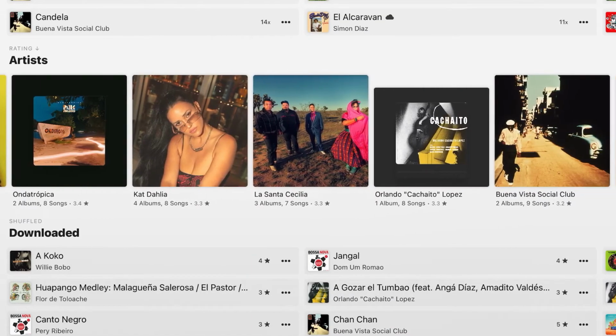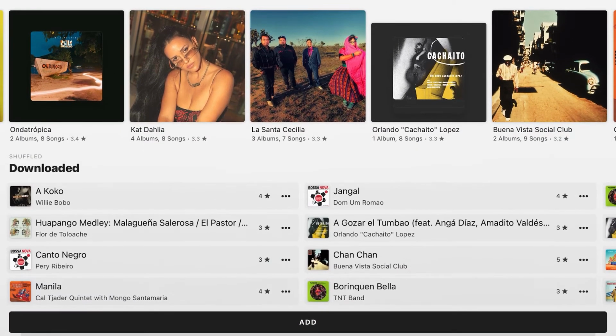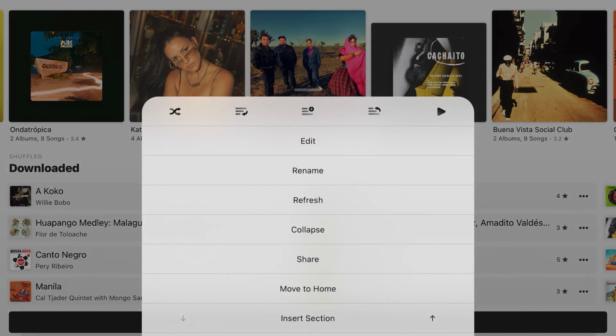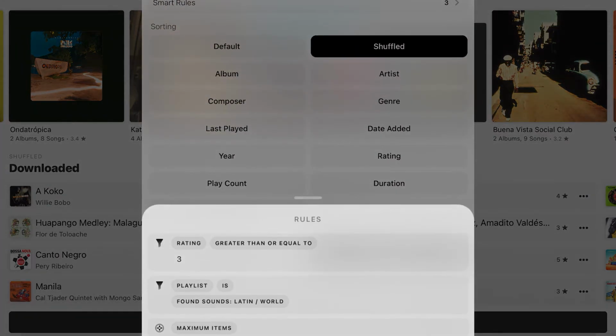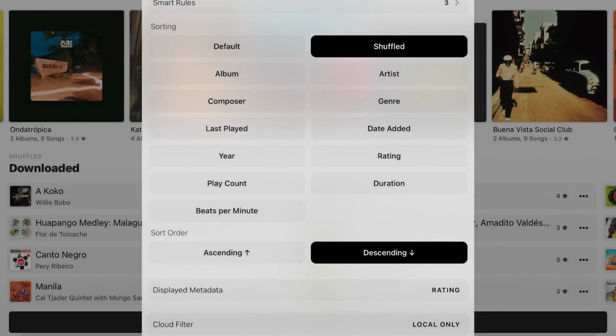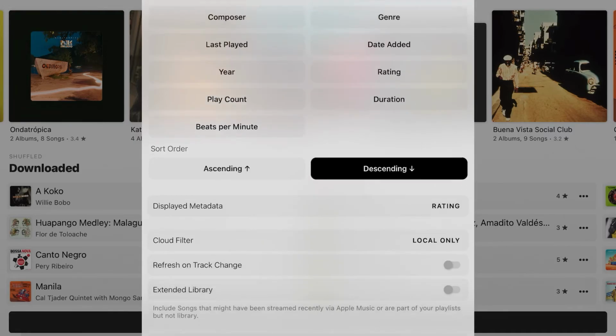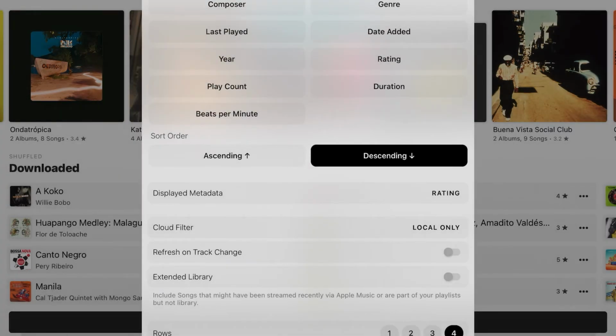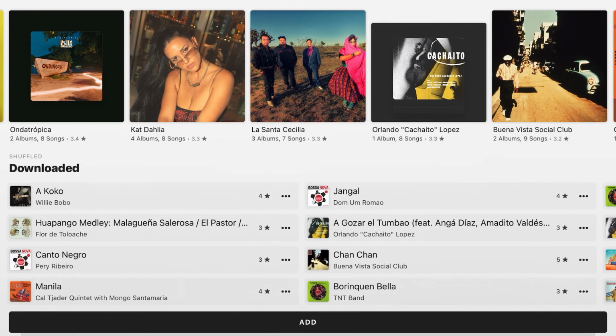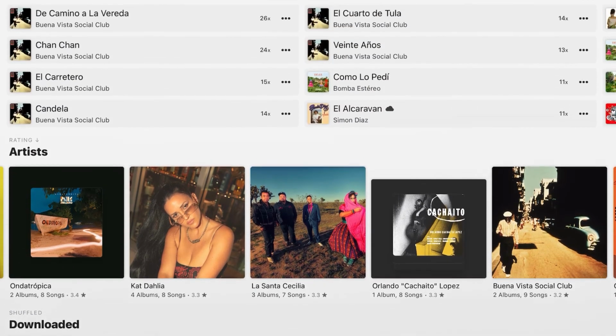You can see some of the highest rated artists on there, and then I like to, in each one of these genres, have a downloaded section where I basically just take a shuffled mix of all of the loved songs that I have, so rating greater than or equal to 3, and then have local only set up on this cloud filter right here, and that takes it all and makes it so that no matter where I am, I can easily listen to that genre if I want to.